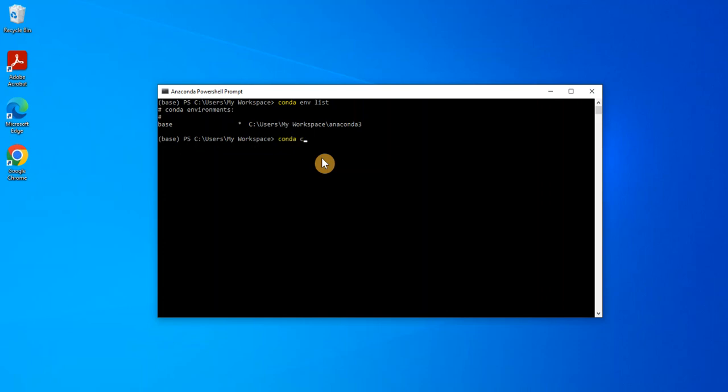So I say conda create -n, that's for name, and then I will give the environment name as say my-demo, and python version equal to 3.11.3. And this is the beauty of it. You can give whichever version you want and you can have different environments for different versions. Let me hit enter.